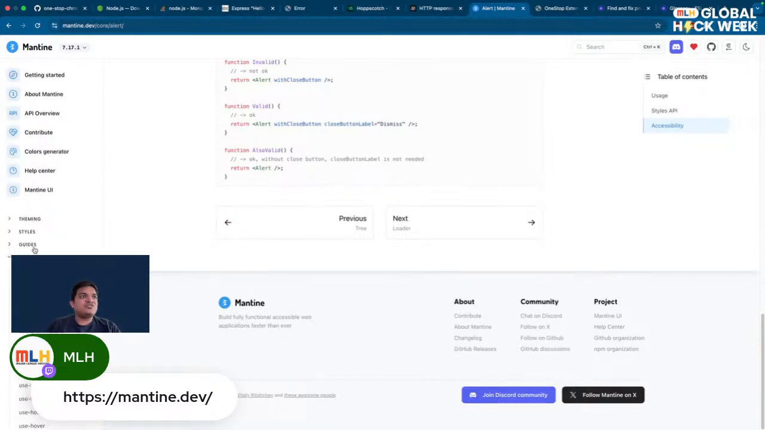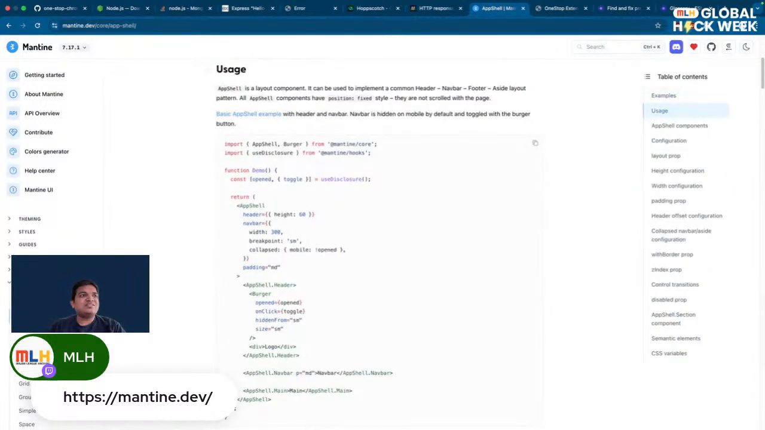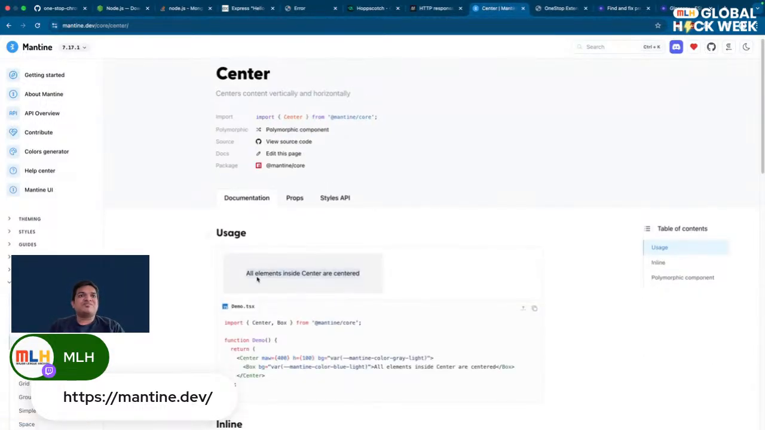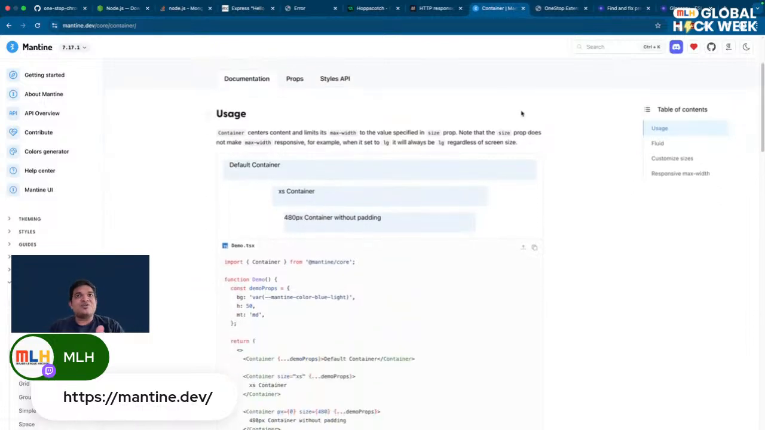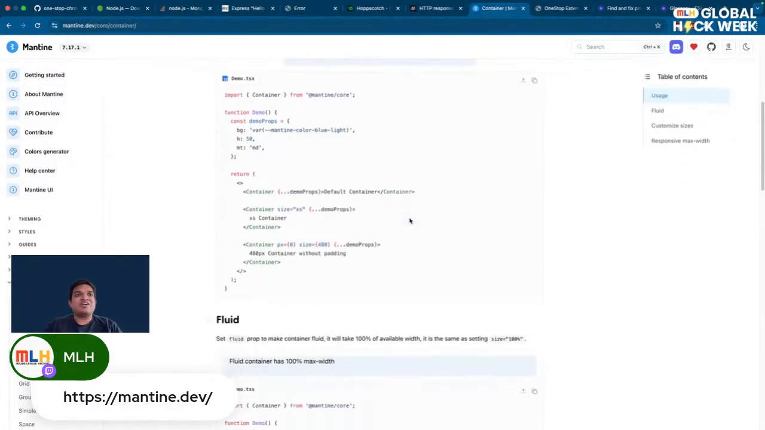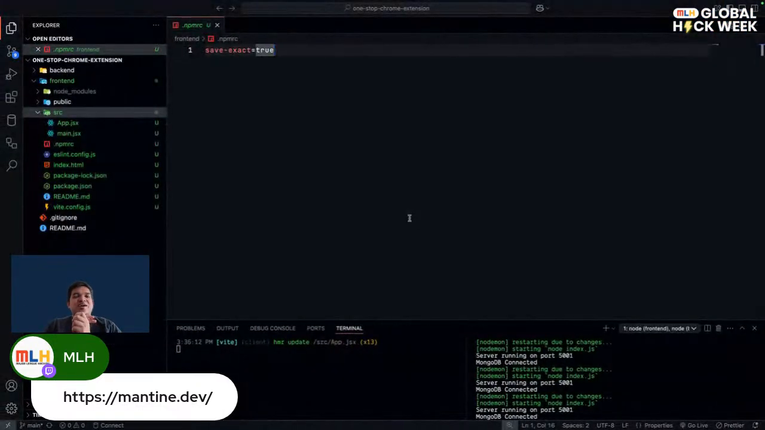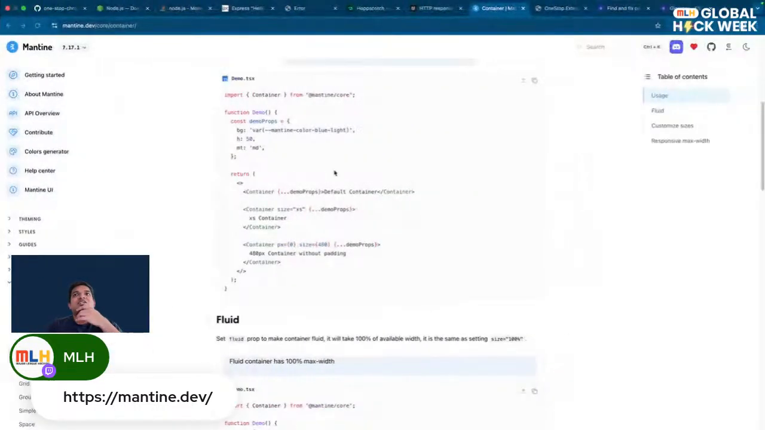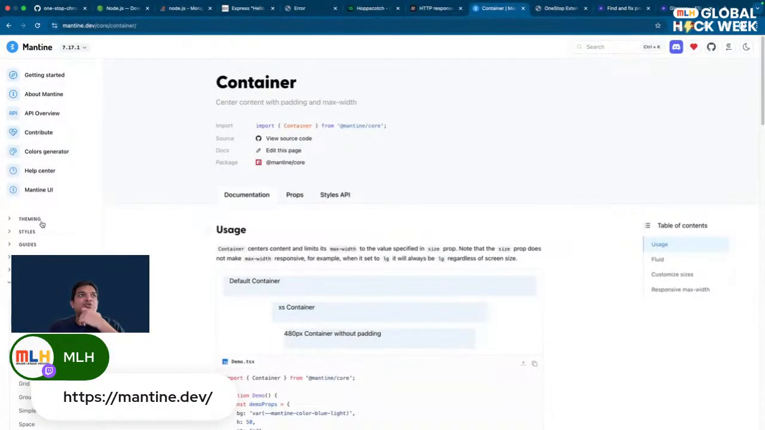So not styles, not guides, not hooks, Mantine core. Yes, you can have app shells, aspect ratio, center, container, like a default container, access container, container without padding. So all those things pre-built exist. So that is one of the libraries that we are going to use.